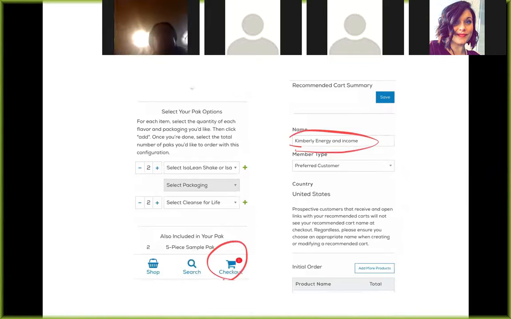Okay, and then you're going to click the little shopping cart thing at the bottom, check out, okay? So you're going to click that, and it's going to ask you what the person's name is. So let's say it's like Airplane Kimberly. Kimberly wants energy and income. I just name it something like that. They won't see it pop up as that. I just quickly put a name in so I'll remember.